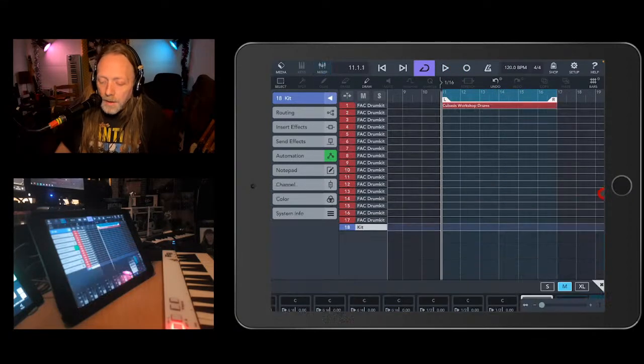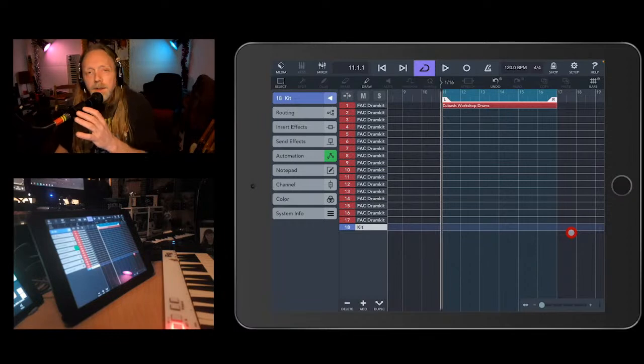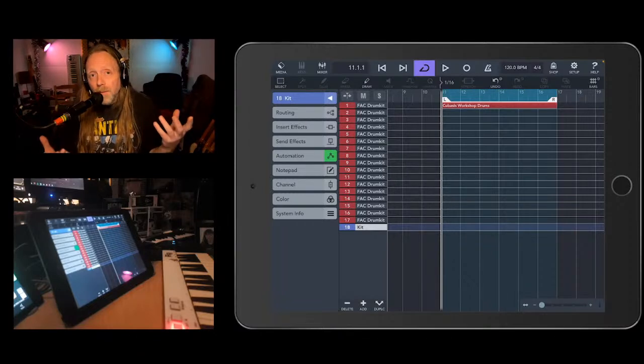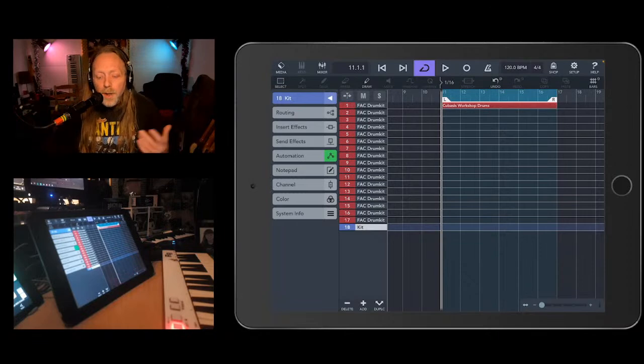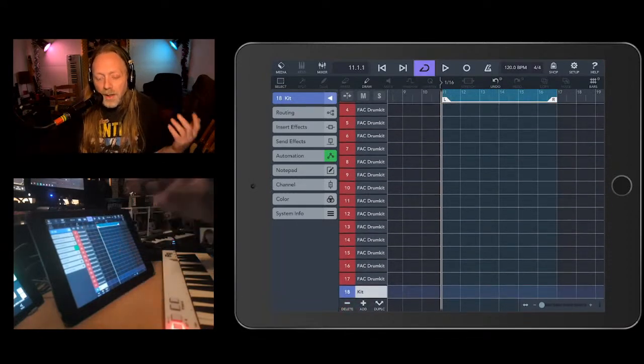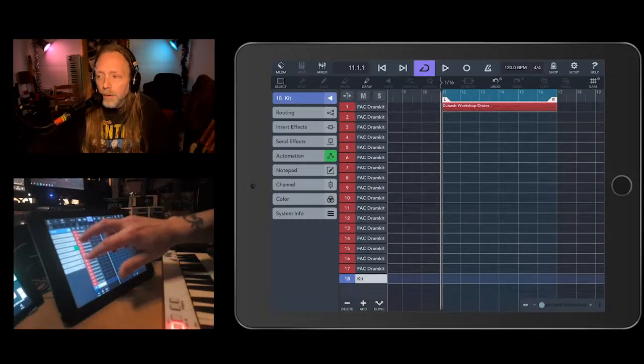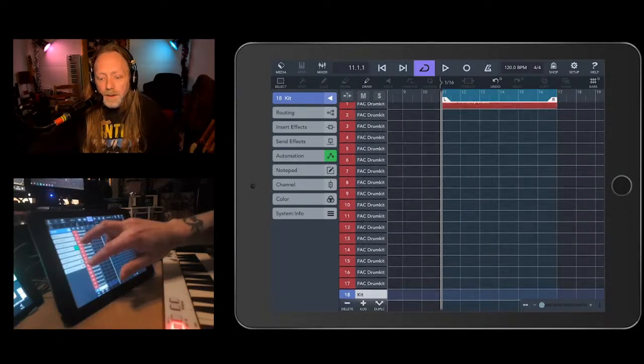Right, okay, so group tracks demonstrated. I don't think there's anything more I can tell you about group tracks other than that, really. It's straightforward. You can add multiple group tracks, you can label them and change the color of them, and I think that's it. So let's have a look at sidechaining.